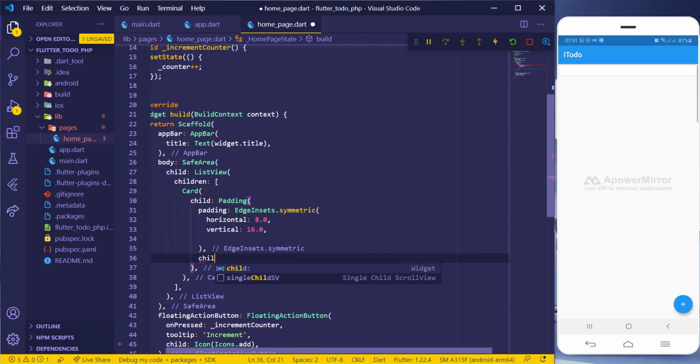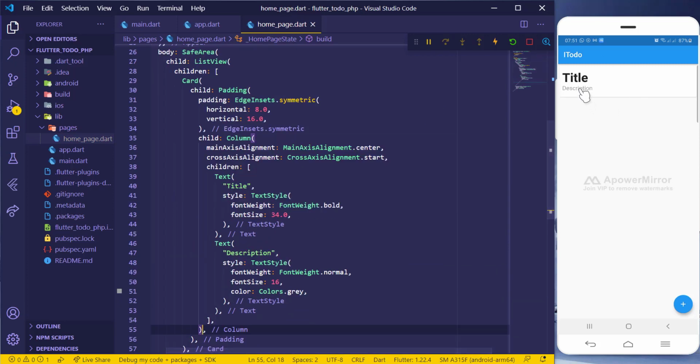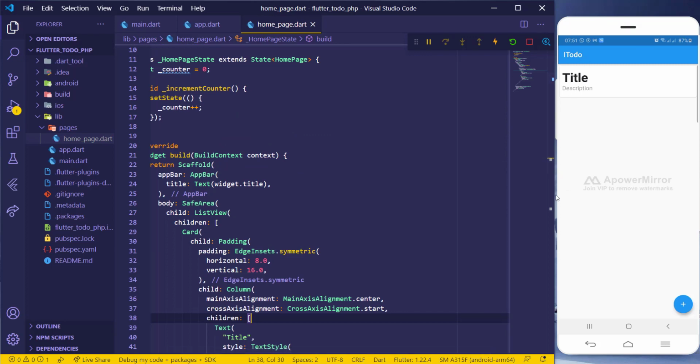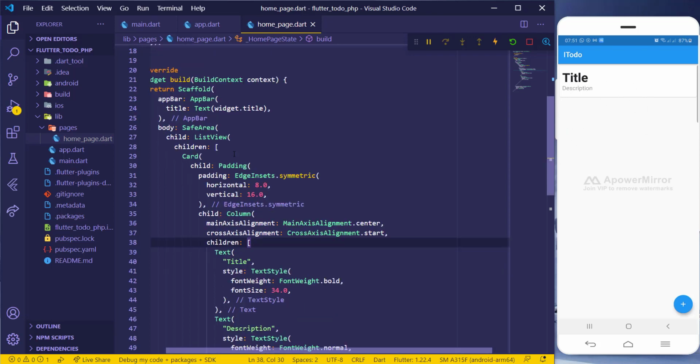So I'll put it here and then I'll save it. And yeah, we have some padding. We have the title here, we have the description here, we have some padding inside. But I think the horizontal padding is small, but it's okay. What I also want to do is to give a padding around this widget.